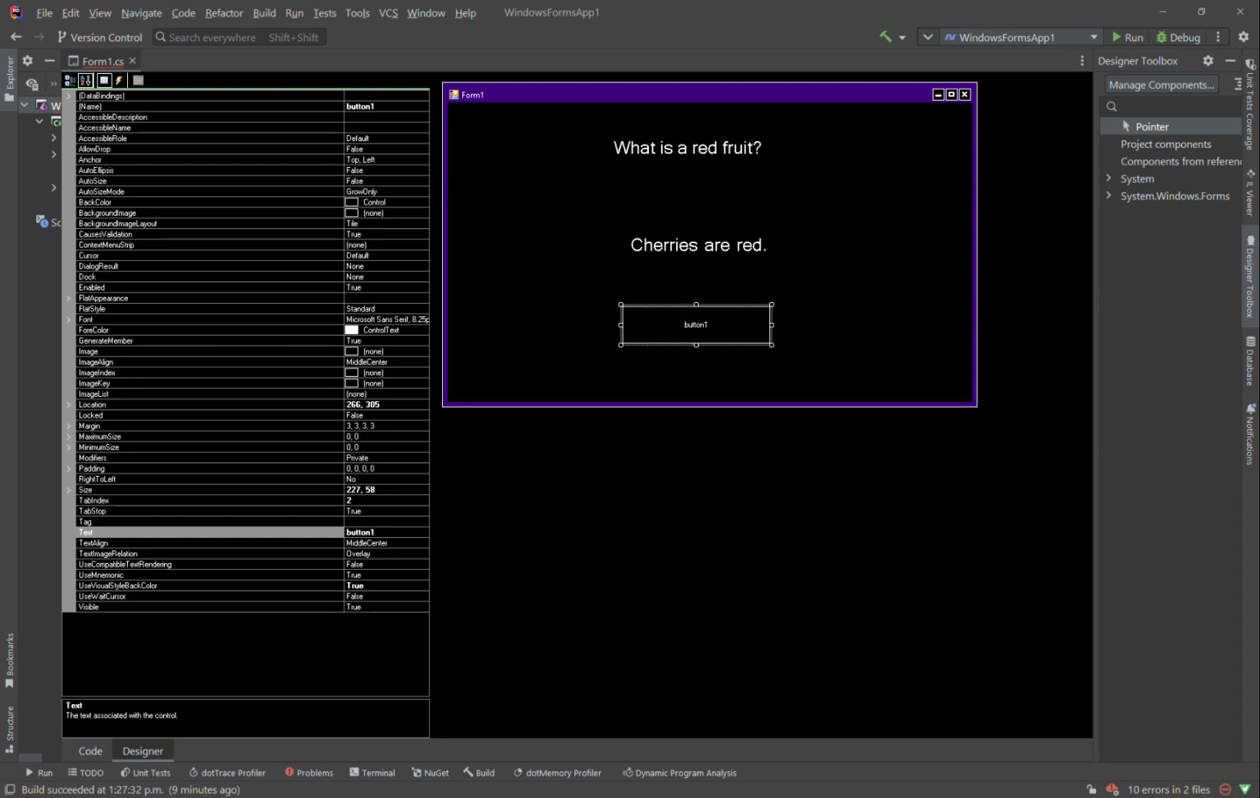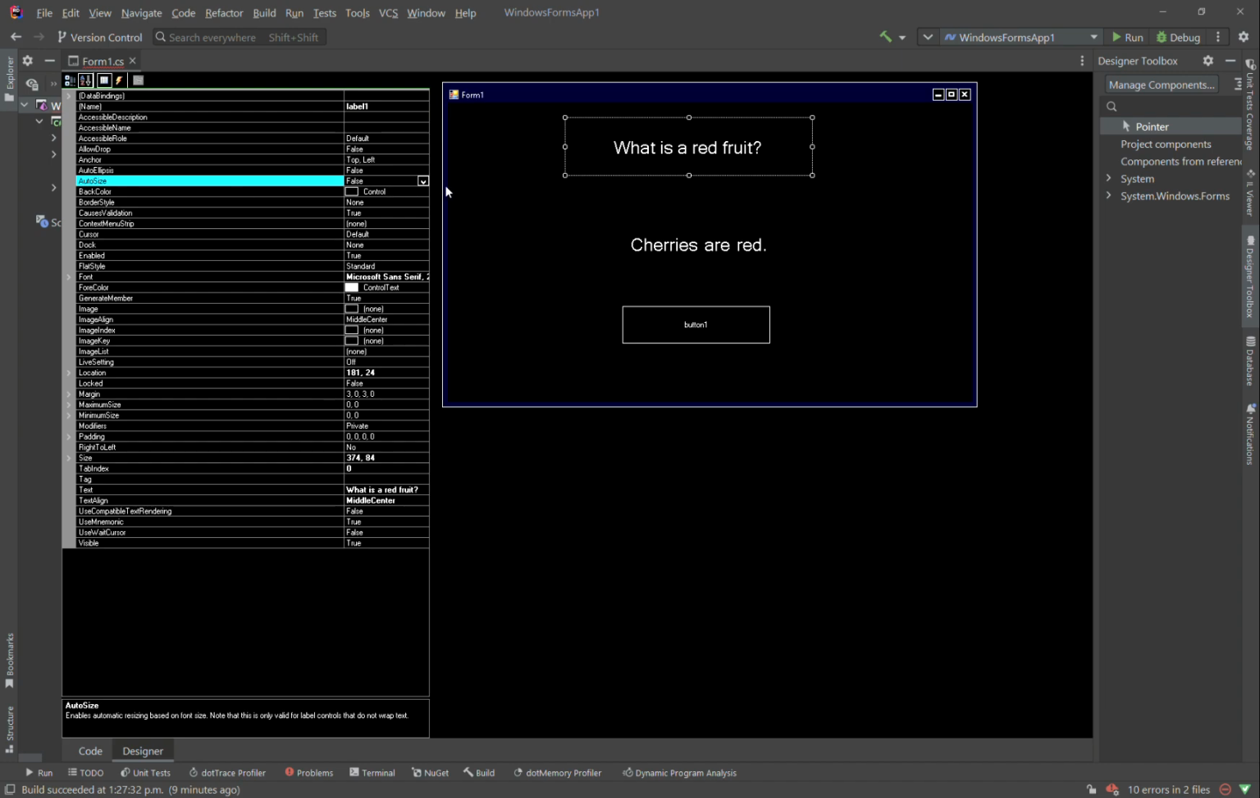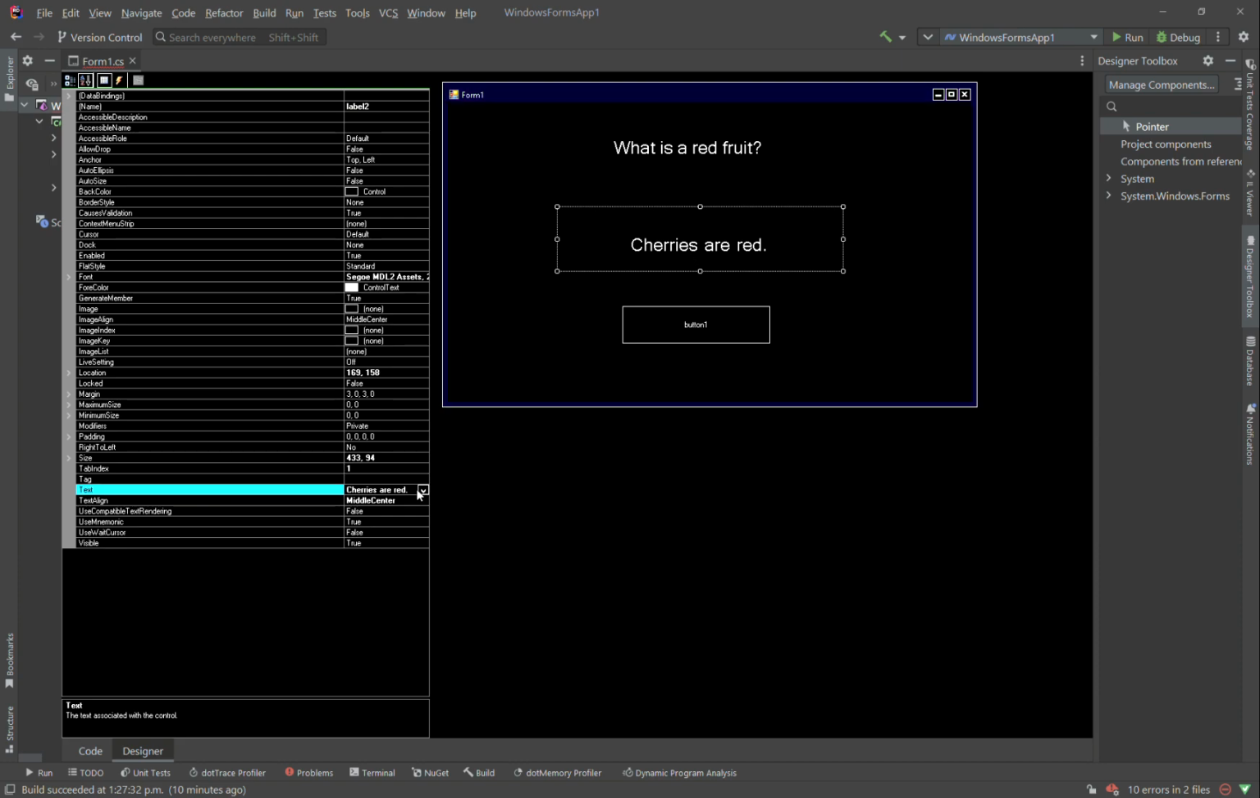So we have auto size set to false. Okay, so that's fine. So then we have border style none. Font is whatever, text is fine, text align is fine. Okay, so let's go to the answer label. Actually, we aren't going to set this text here, I think. So let's just, instead of cherries are red, go with an empty string in there.